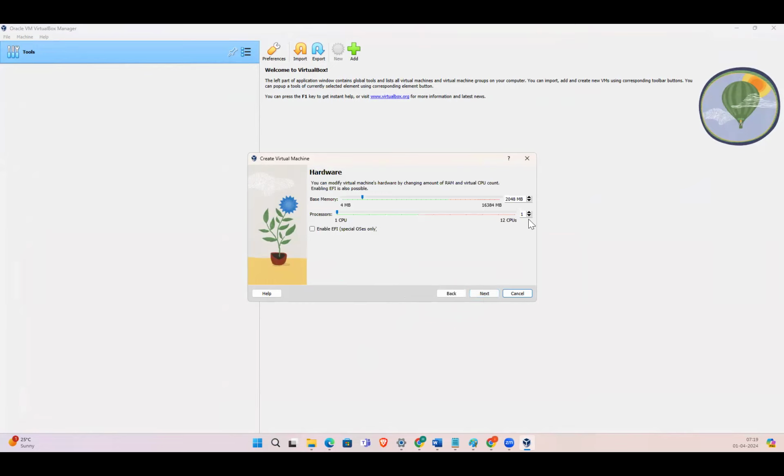I have a 12-core CPU, so I used one for the CentOS 7 installation. Memory is nothing but RAM. How much did I use? 2 GB of RAM, guys. I have 16 GB of RAM, but I used 2 GB for the CentOS installation.